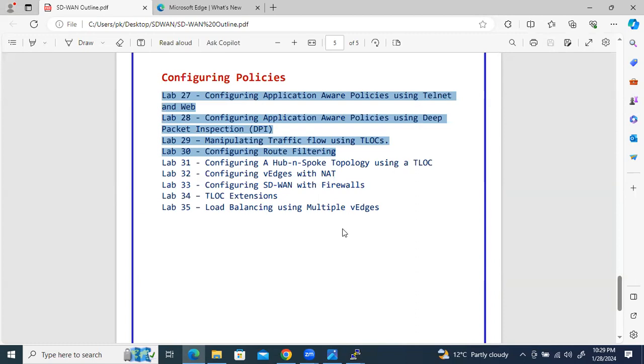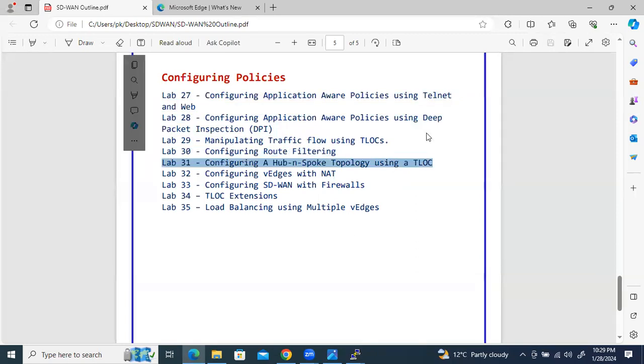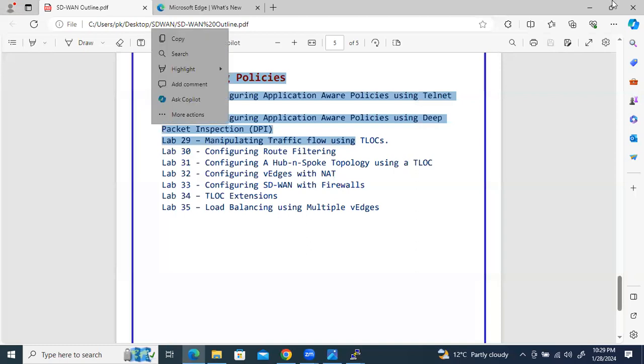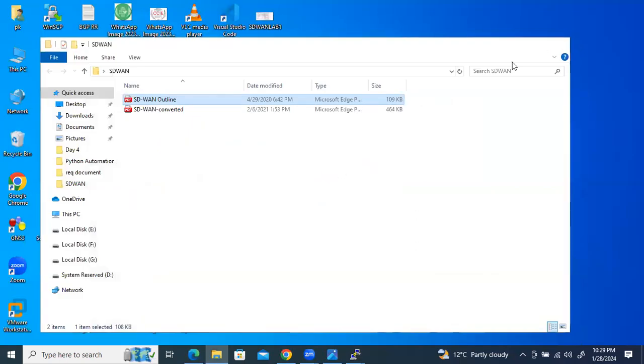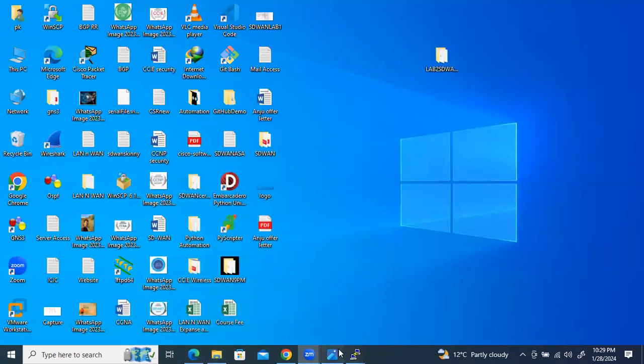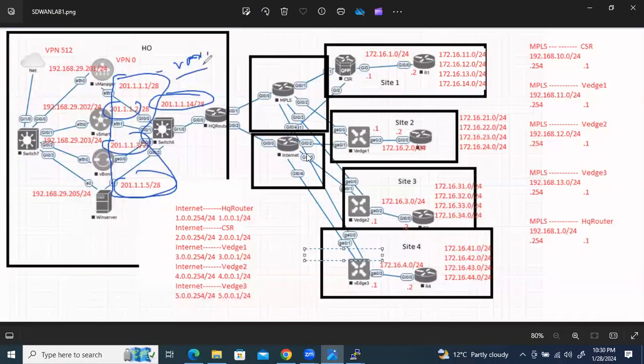Configuring hub and spoke topology, guys. This is for you guys. That is homework you need to understand. Otherwise, if you want, I can discuss with you. Right now, what will happen? The traffic is going between the two sites. What is happening, guys? Traffic is going to exchange directly, right?